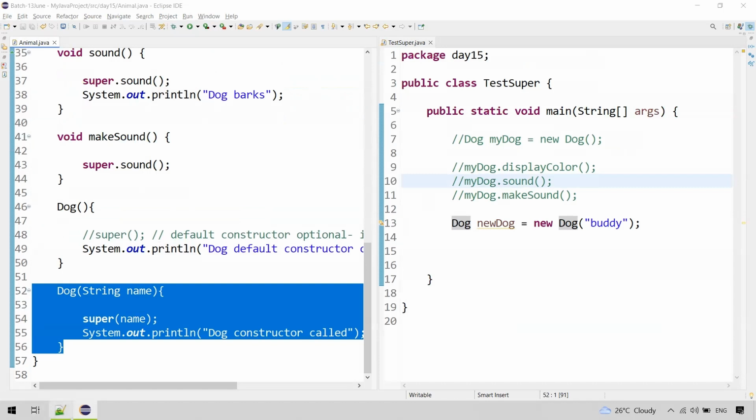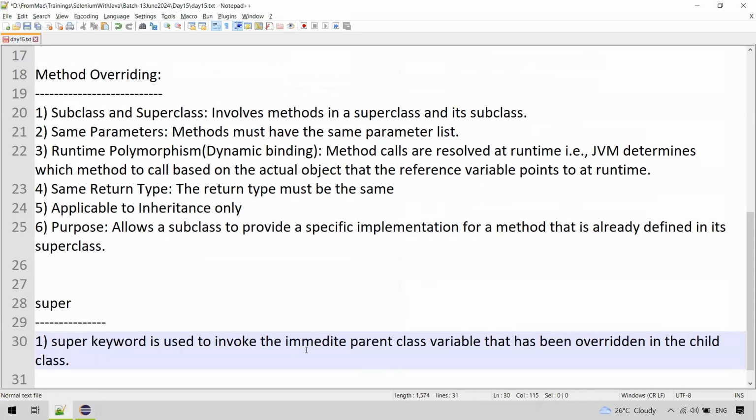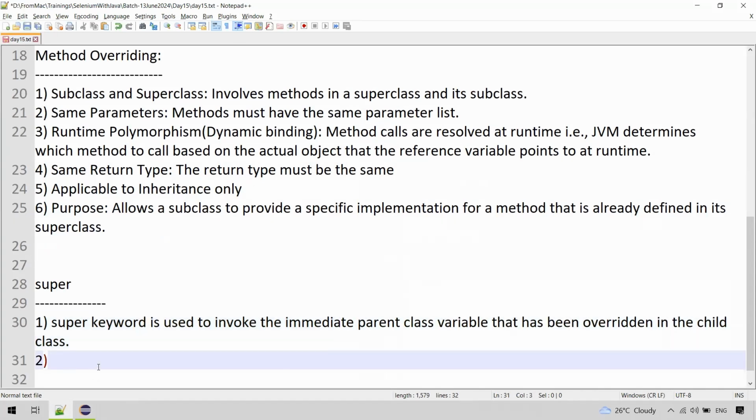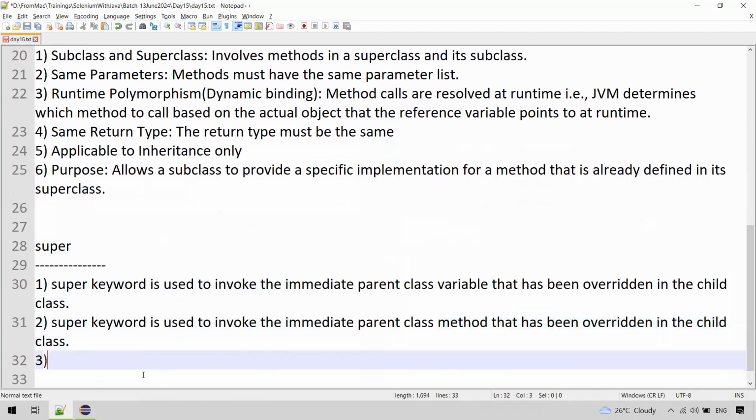So let us summarize it. What did we do? The super keyword is used to invoke the immediate parent class variable that has been overridden in the child class. And how about the methods? The super keyword is used to invoke the immediate parent class method that has been overridden in the child class, right? And how about the constructor? Constructor is also the same. The super keyword is used to invoke the immediate parent class constructor.